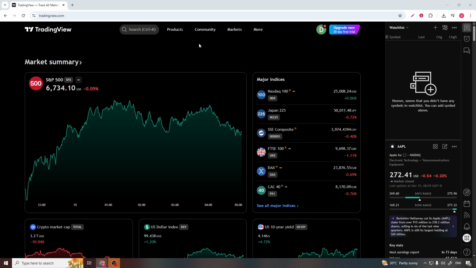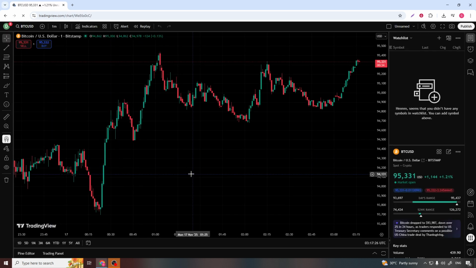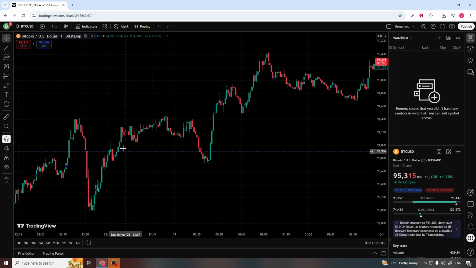First, you need to navigate to the Tradingview website. Once there, you'll want to locate and select Supercharts. Tradingview is renowned for its comprehensive charting solutions, making Supercharts an ideal starting point for traders looking for detailed, customizable data presentations. Whether you're tracking stocks, cryptocurrency, or commodities, Supercharts provides the flexibility to analyze various market trends effectively.